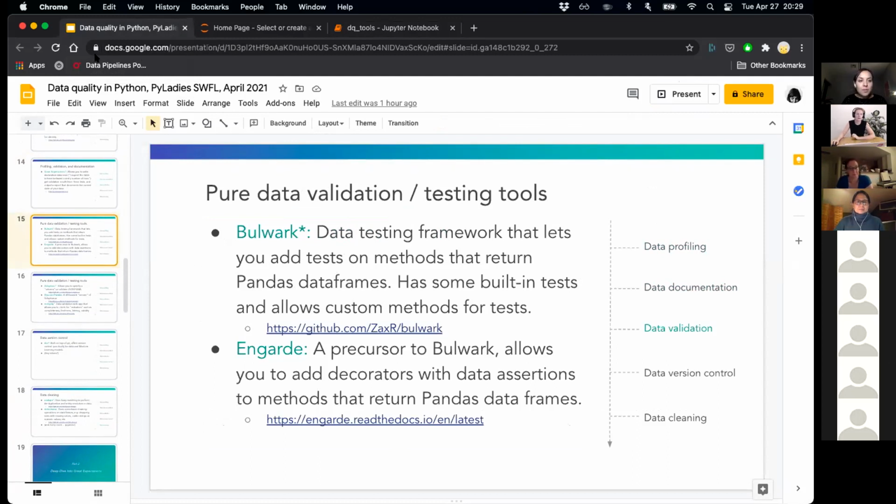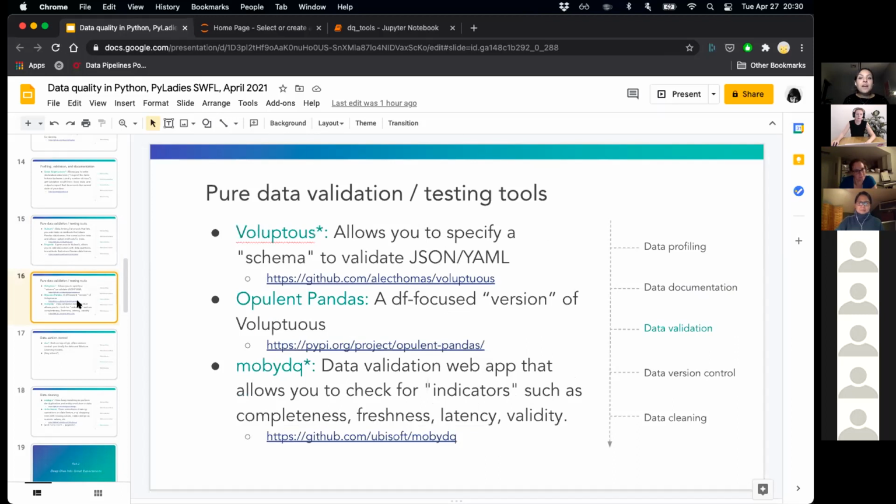One of them, and I think I have two pages here, is called Bulwark, which is a data testing framework that just lets you add tests on methods that return Pandas data frames. It has some built-in tests, which is really cool, and it also allows custom methods for tests, so you can write your own definition of what your test should look like. There's also Engarde, which is a precursor to Bulwark, kind of the same thing, not in active development anymore. Bulwark is the more active one.